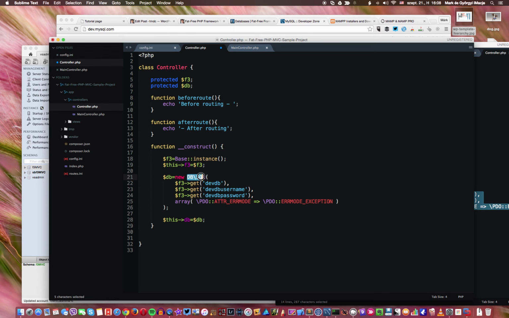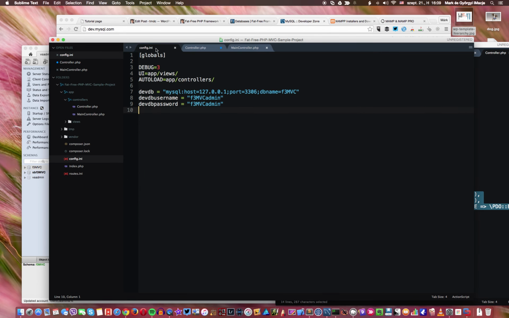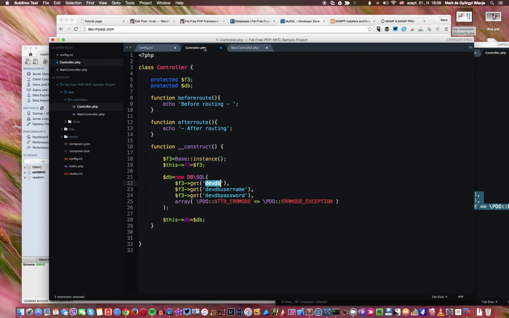We're going to create a new DB SQL, and this DB SQL is a class in Fat-Free, so this is an F3 component. We're going to create a new instance of this one. And the parameters that we provide here are the global variables. You remember that on F3 if we do get, that will get a global variable whose name is this string here. So these are the variables that we set up in our config ini, these guys here, and we give these parameters to this function call, and we can even create a connection without this last line.